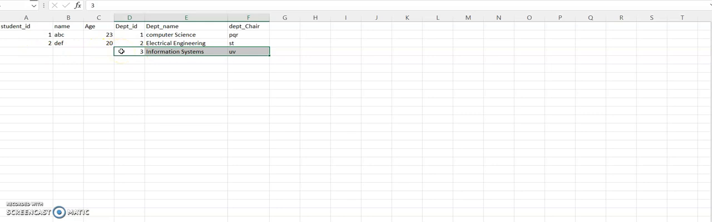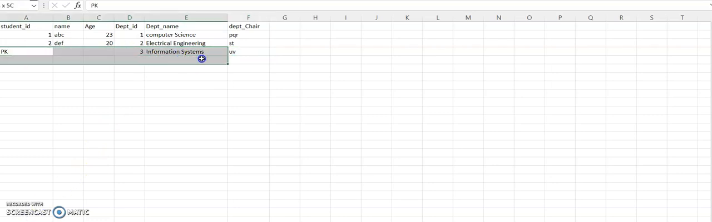So when we try to insert the Information System department information into this table, we are going to run into an error. The reason is that for this table, student ID is the primary key. Department ID is not the primary key. Because student ID is the primary identifier for this table, when we try to insert the information of this newly introduced department, we are going to run into an error, and that's exactly what we call the insertion anomaly.